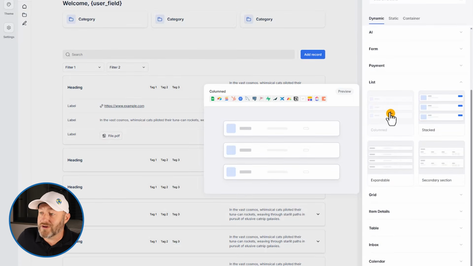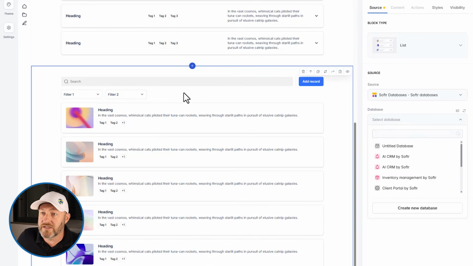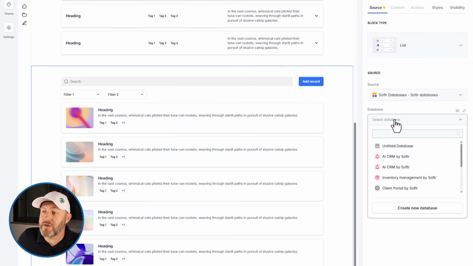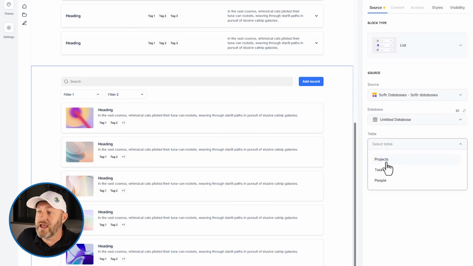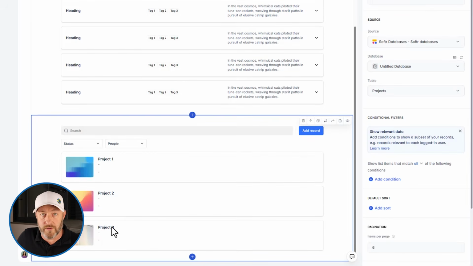So let's suppose, for example, we wanted to look at a stacked view of all the projects. Right here, I've connected to the Softr database. It's going to ask me which database I want to connect to. I choose the one that we just built. I choose then the table that I care about showing. And just like this, we now see projects 1, 2, and 3.